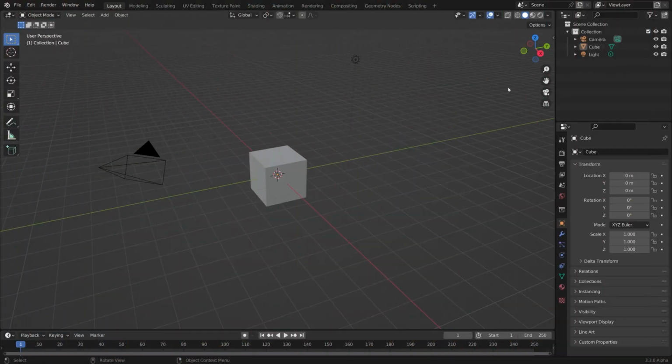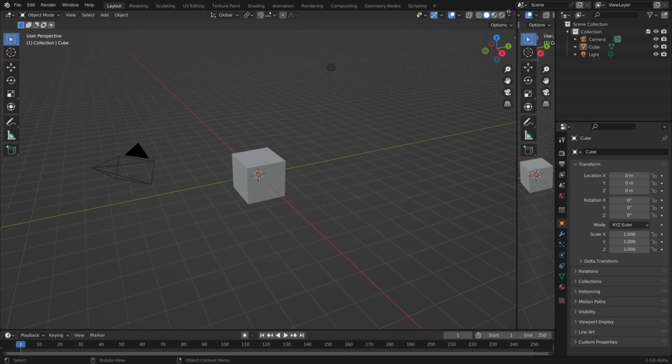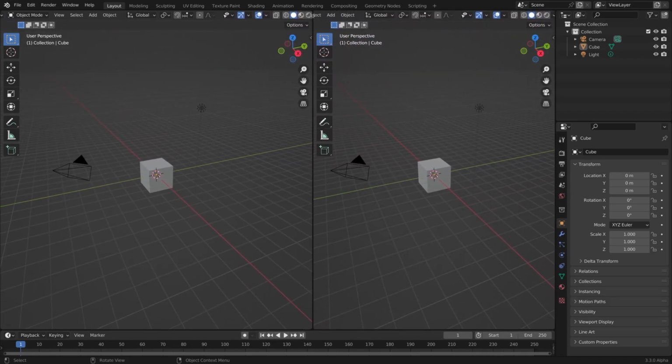Okay, let's start modeling the first basic bot. The first thing we're going to do is move up to the top right hand corner of our 3D viewport and click and drag out a new window. And then with the middle click, we're just going to click and drag our toolbar across if you need to.